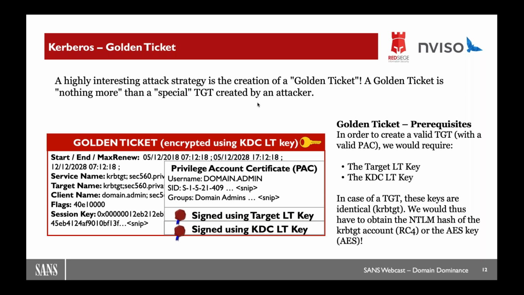So there we go, username, domain admin, SID, and then I specify some domain admins. Remember that all of the secrets I need to create this TGT and to sign off on the PAC, I have them, because for a TGT, the signatures are done with the target long-term key and the KDC long-term key, which are both the KRBTGT encryption keys. Once I have that one, I can create my own valid TGT.